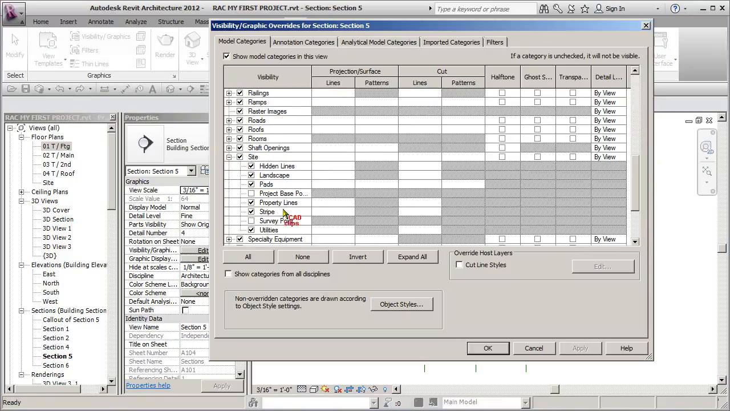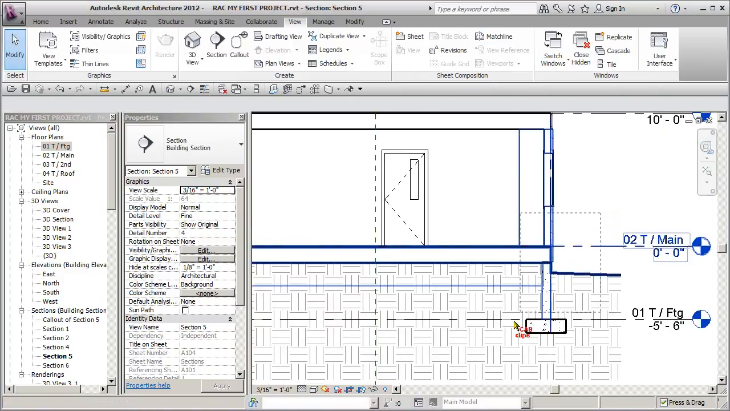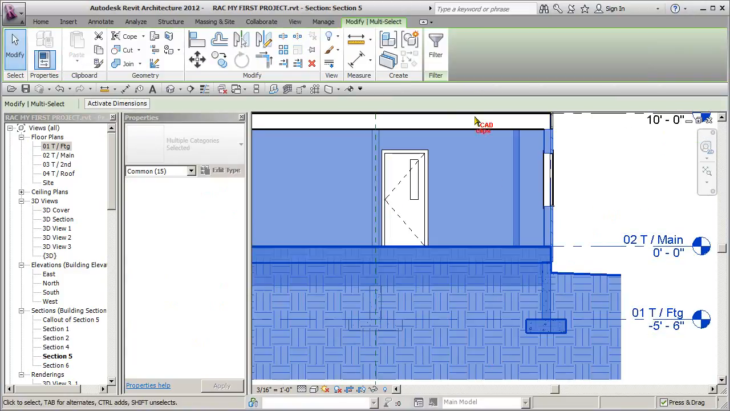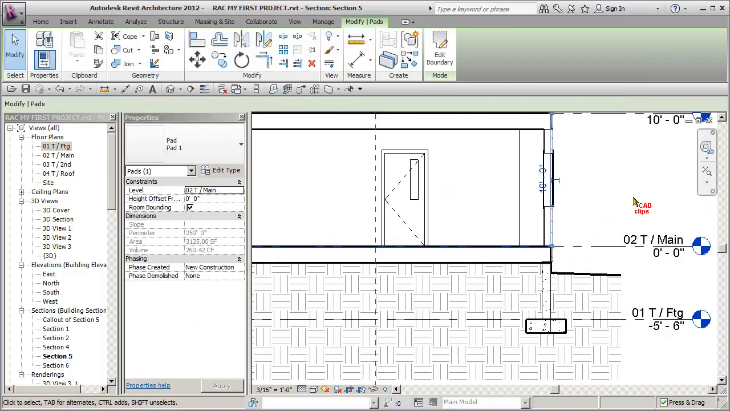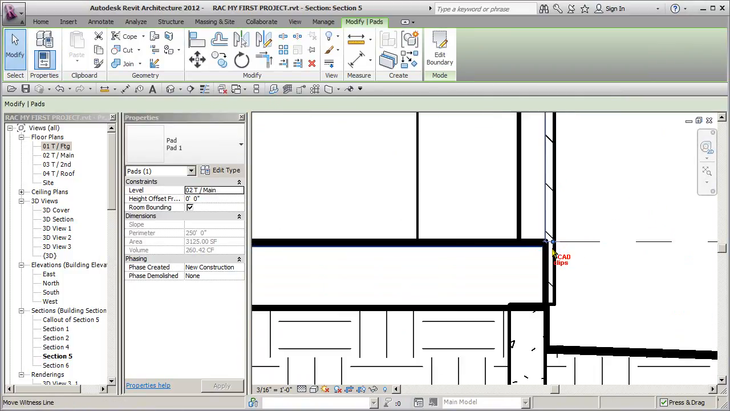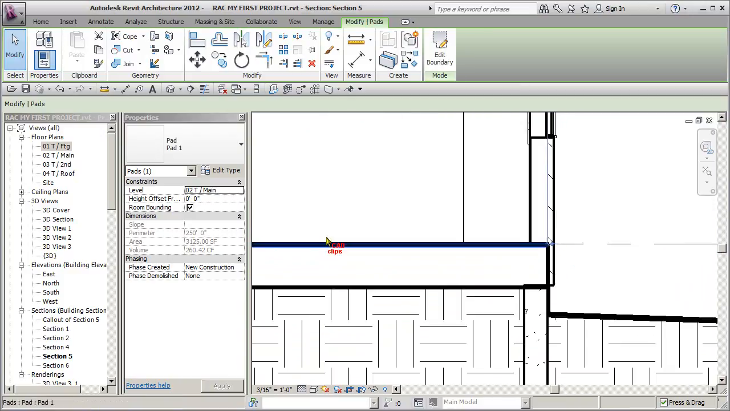Site, pad. Yeah, it is turned on. So let's zoom over and let's do a crossing box, and let's do a filter. It says there's one pad in there. So let's go like this. Click and hit OK. There it is. It's only 1 inch thick and it's up at the main floor.